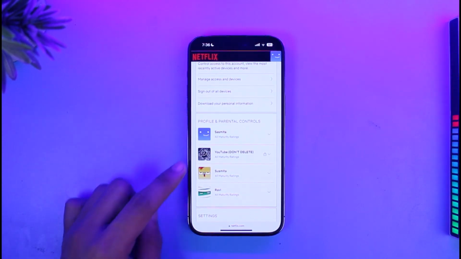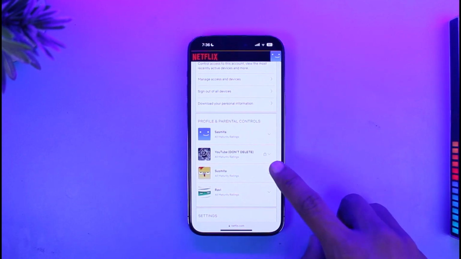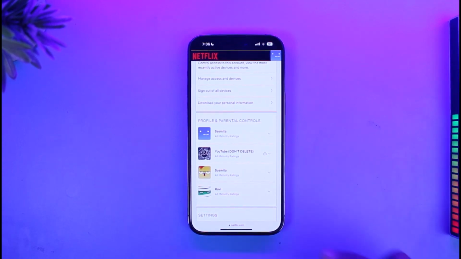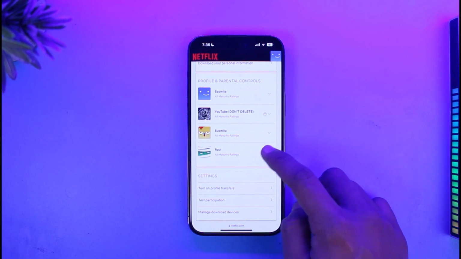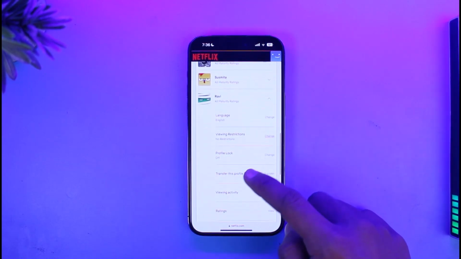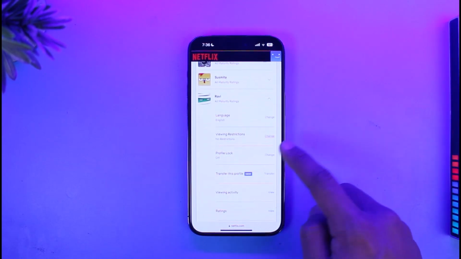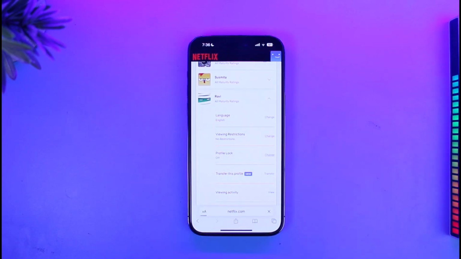So you can see one of the profiles is already locked, as you can see the lock icon next to it. If I want to lock some other profile, all I have to do is expand the drop down menu, scroll down, and then here you'll find Profile Lock. So just tap on the Change button. Currently it is set to off.